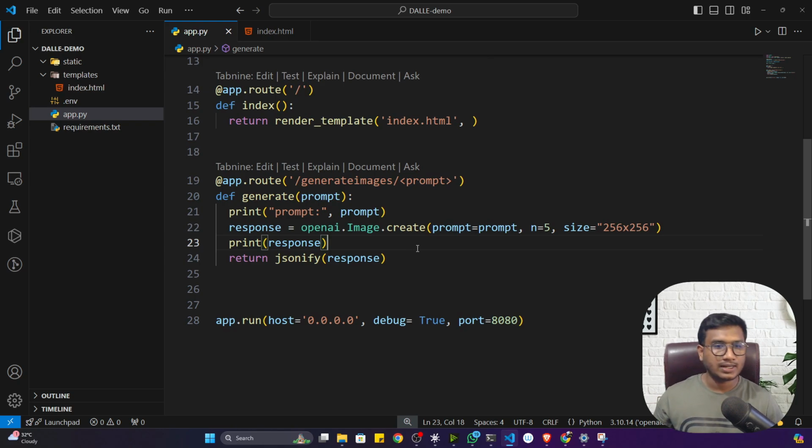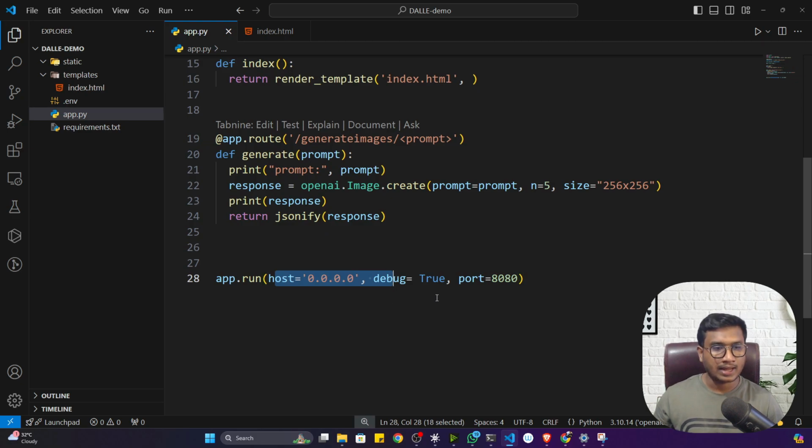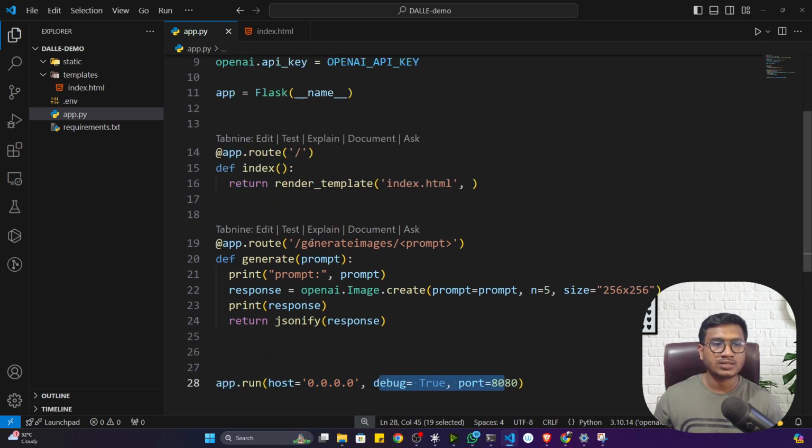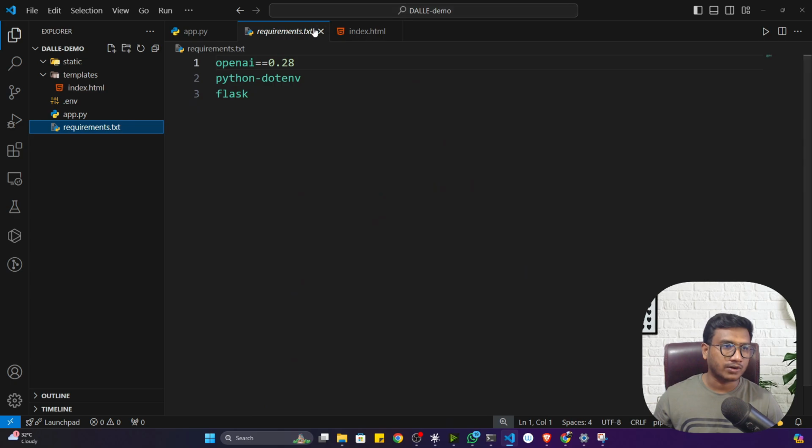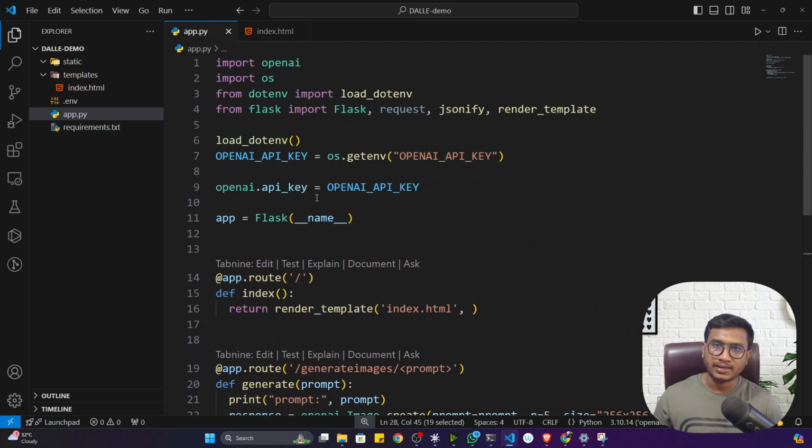To use the OpenAI DALL-E model, you have to use this code snippet, OpenAI.image.create. Inside that, mention the prompt, the number of images you want to generate, and the size of the image. Everything you can set here. Now I'm printing the response, and I'm also rendering it on my user interface. I'm running on localhost and port number 8080, and debug is equal to true, which means if you change anything, it will reflect automatically. This is the simple modification I have done. Otherwise everything I kept default from our previous project.